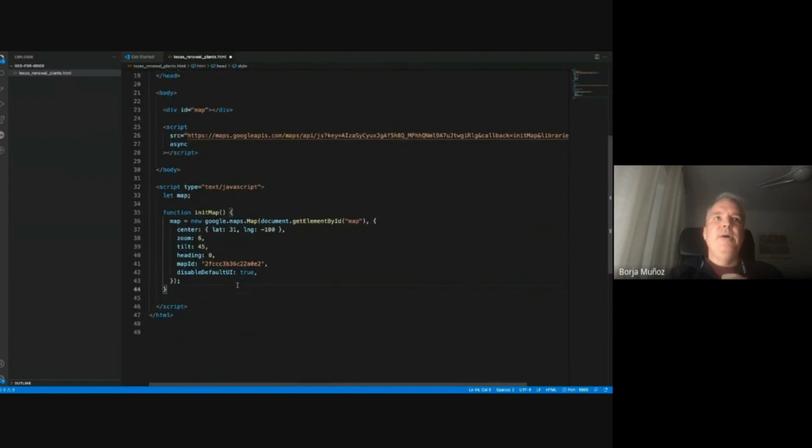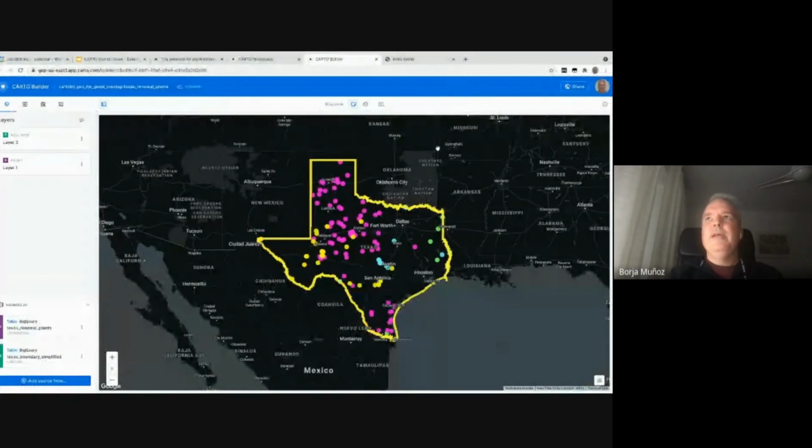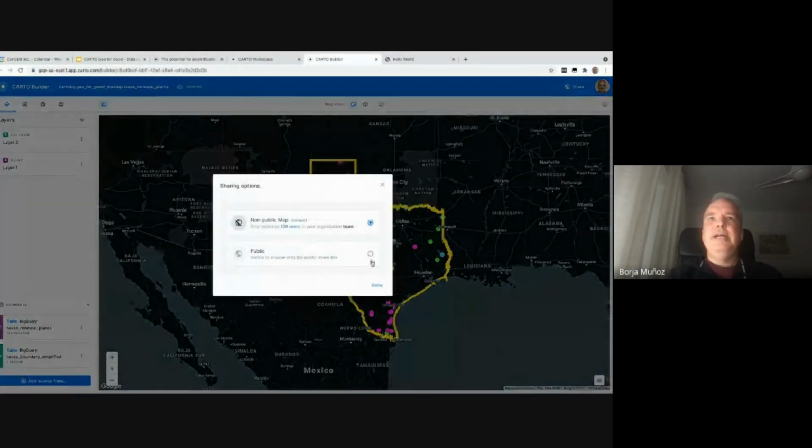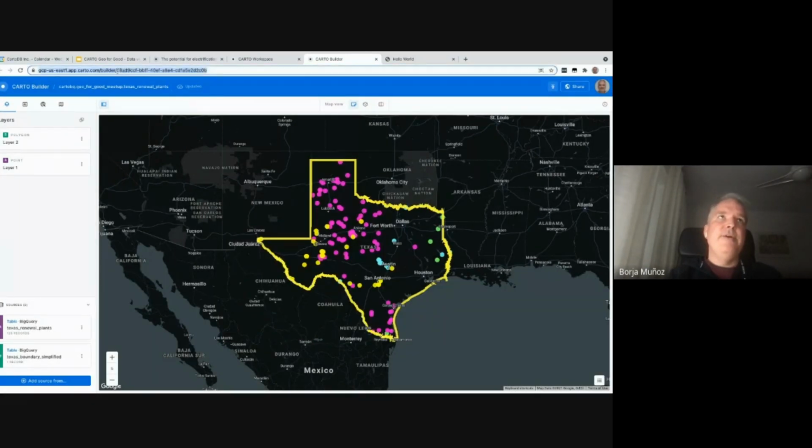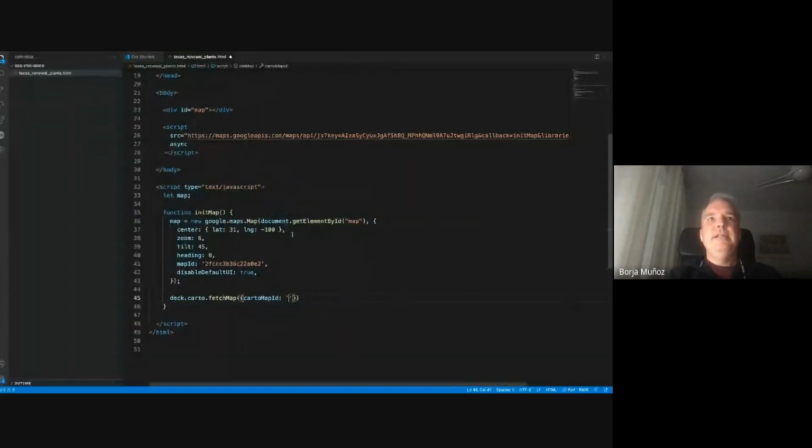Then we go to the init map function and we start writing the code. So we are going to select the fetch map function from the CARTO module. This function expects a parameter called the CARTO map ID, that is the ID from the map in Builder. So I'm going back to Builder, I share my map, I make it public. And when I have shared it, I can copy the map ID here from the URL, and I just need to add it here to the code.